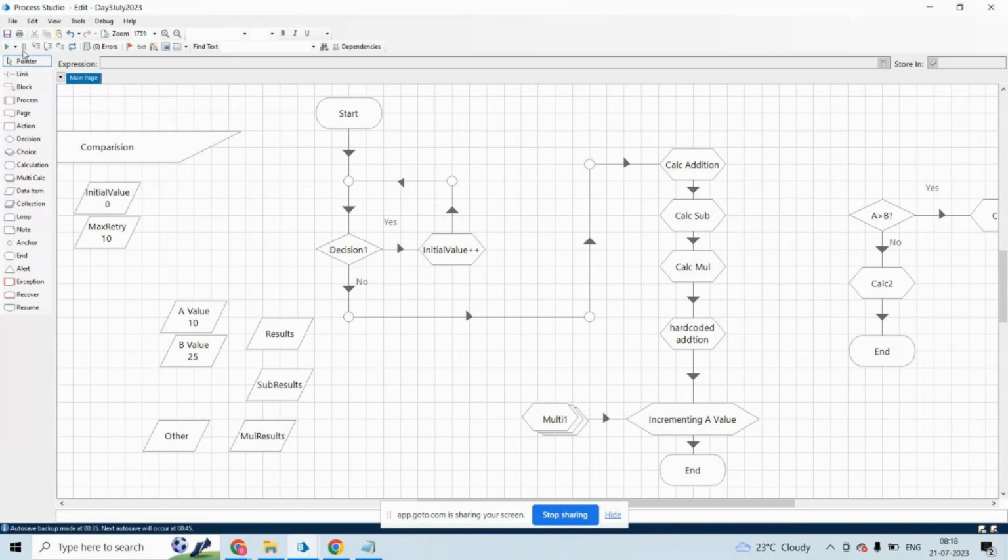Are you clear about this controlling speed? Are you clear? Yes, yes.